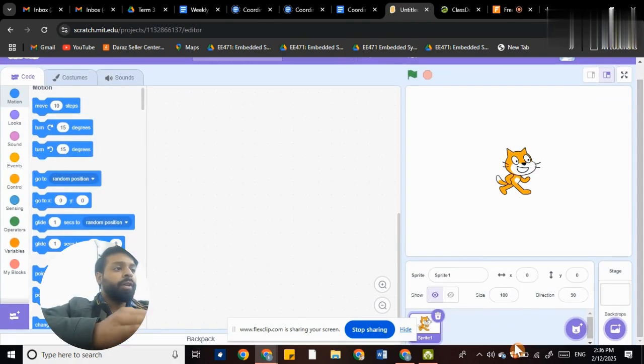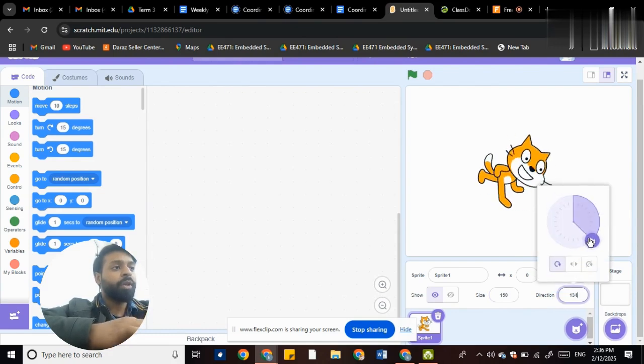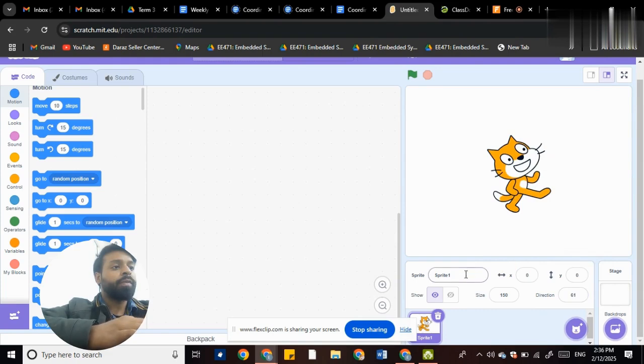Then from here you can increase or decrease the size of the sprite. First of all I have decreased the size, and if you want to increase the size of the sprite, you can increase that. Then you can also use this selection option to rotate or move the sprite or the character in any direction you want. Afterwards you can also rename the sprite to any name you want.